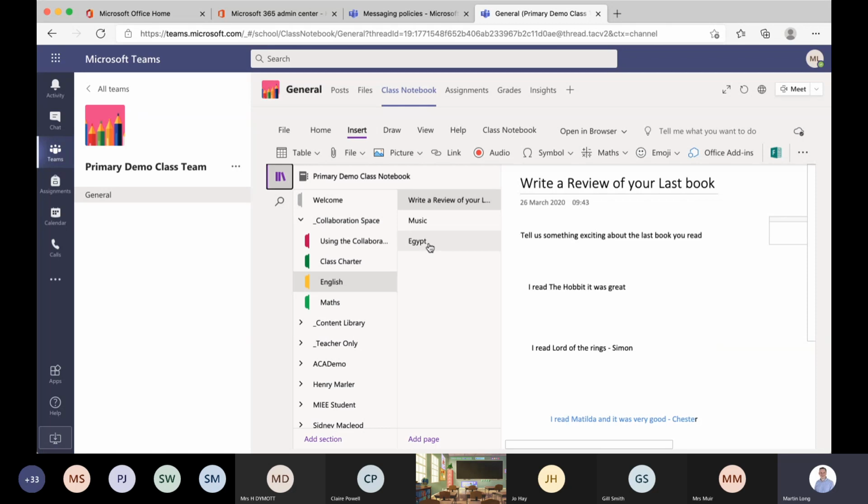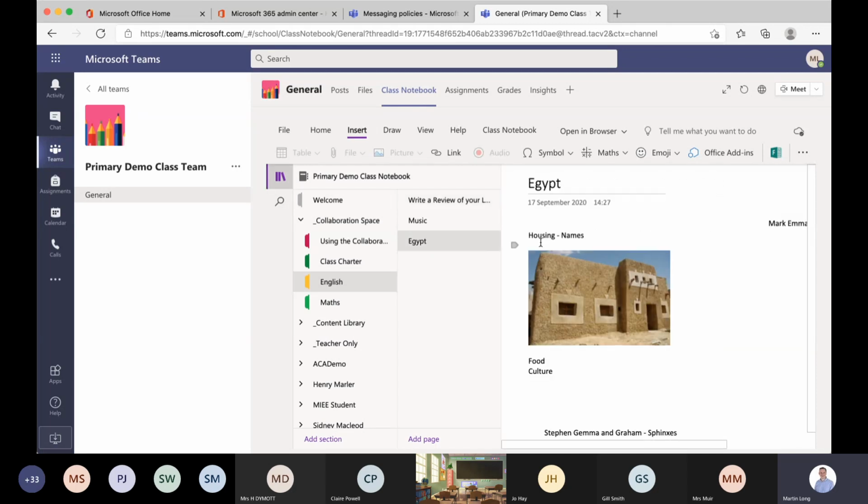It could be as well that you have some topic work crossing over with English. And what we want them to do here is go and look at different aspects of Egyptian culture, be it religion, housing and food and so forth. And they could put their names in here, or you could have a separate page, and you could have Egypt housing, Egypt religion, Egypt culture. And then each group of pupils work on a separate page.